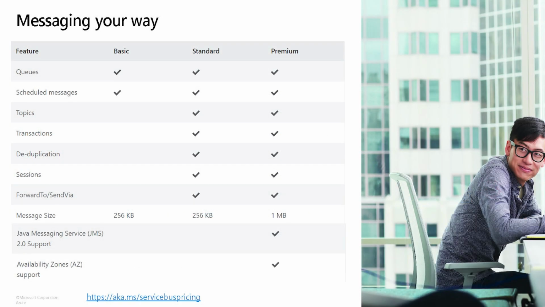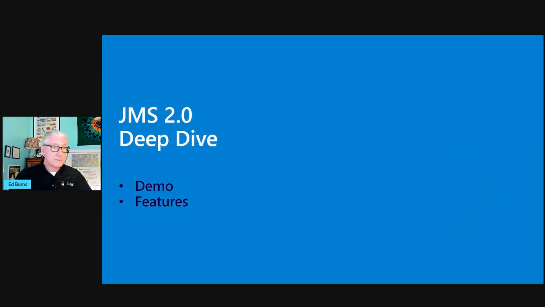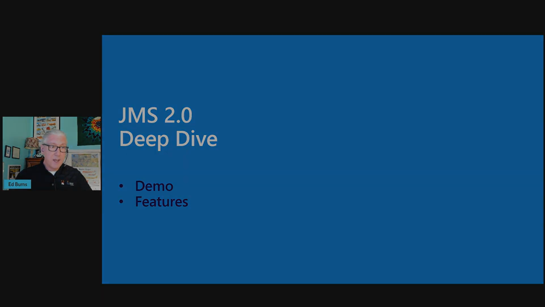Here are the pricing tiers for Azure Service Bus messaging. The one that I'll be talking about is the premium tier, and that's where you get the JMS 2.0 support. If you'd like to see more details about this, you can take a look at the link on the bottom of the slide. All right, let's dive now into JMS 2.0. First, we're going to take a look at this demo.